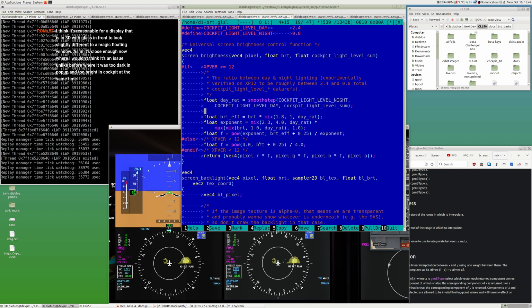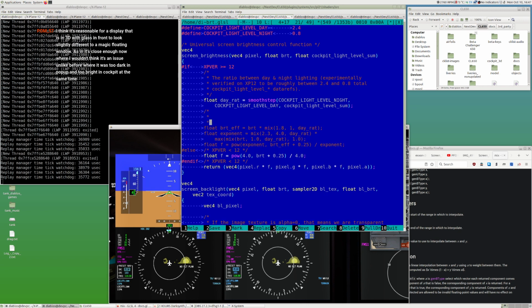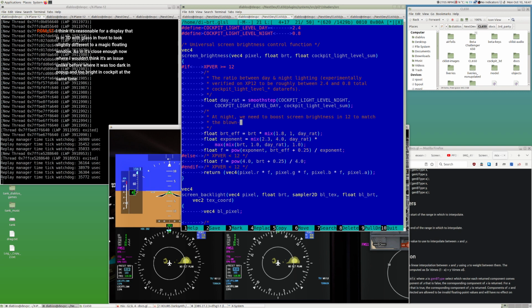Let's see. Brightness. Right. At night, we need to boost screen brightness in XP12 to match the blown out look of the default XP12 tone mapper.